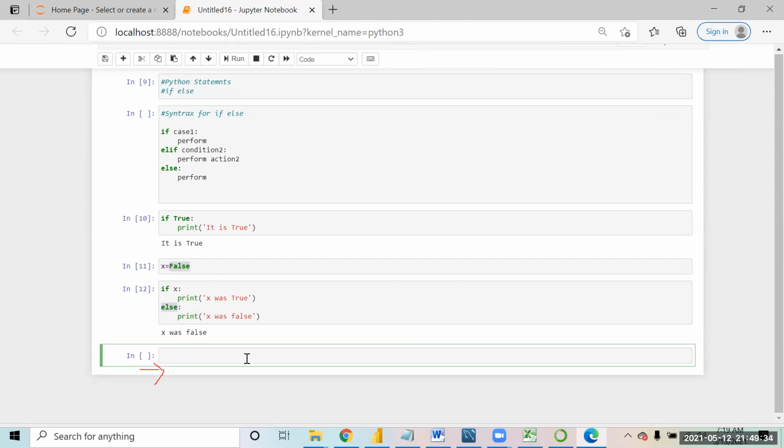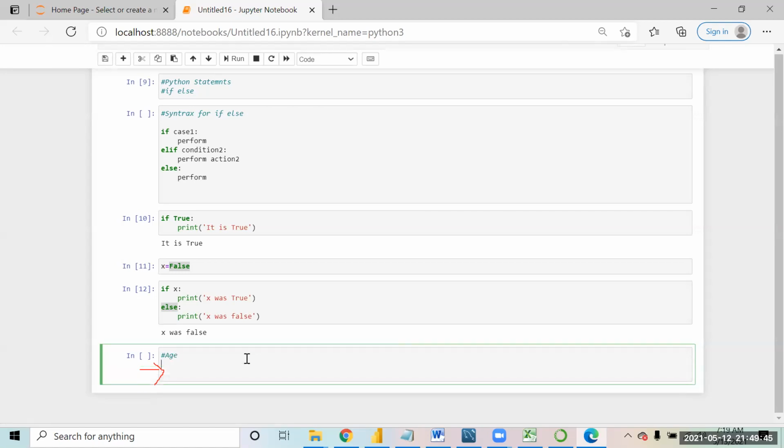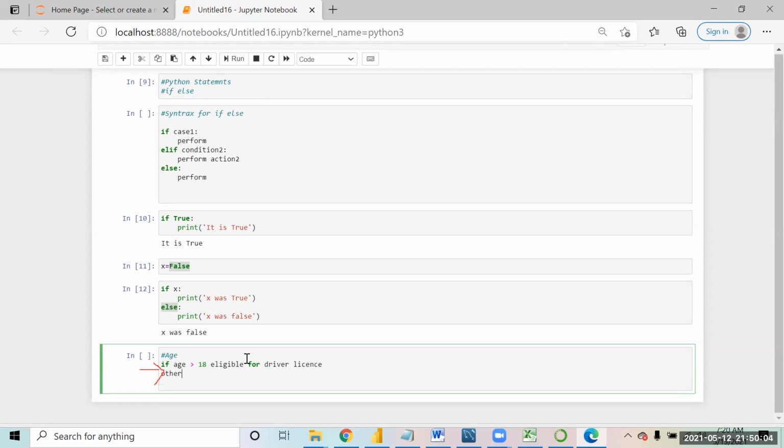Okay, so now please try to write a code. Let's check age. We will create a variable of age and store some data in this. We want to write a code that if the age is more than 18, the person is eligible for driver license. This is what should be the output, eligible for driver license. Otherwise, not eligible. So can you write this if condition for this?